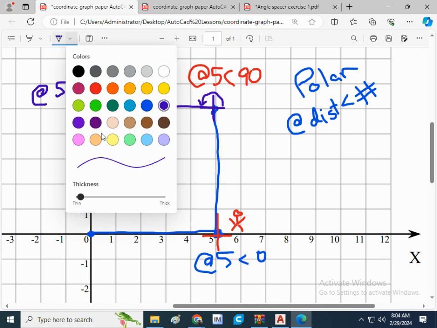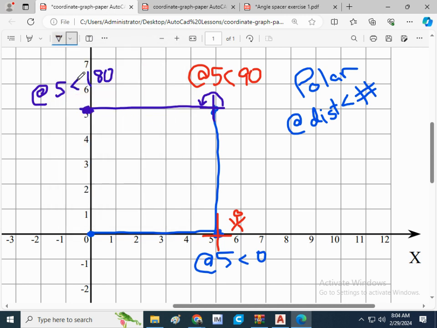Let's go to good brown. I like that. We are now standing right here, and we want to draw the line back to where we were at. So we know we'll start with the at symbol. Again, the distance is 5. Now, for those of you visual people, let's see how many degrees. 270. You agree? It's not 360.